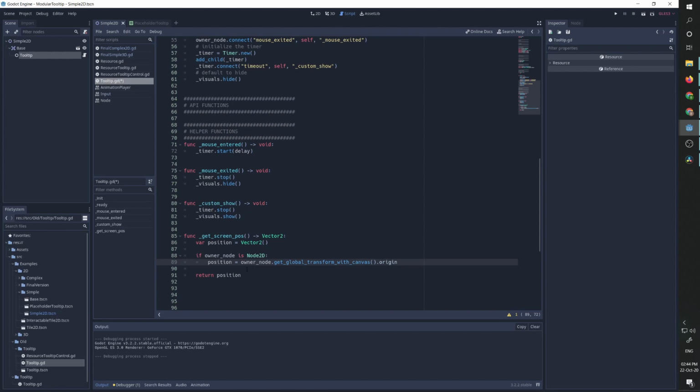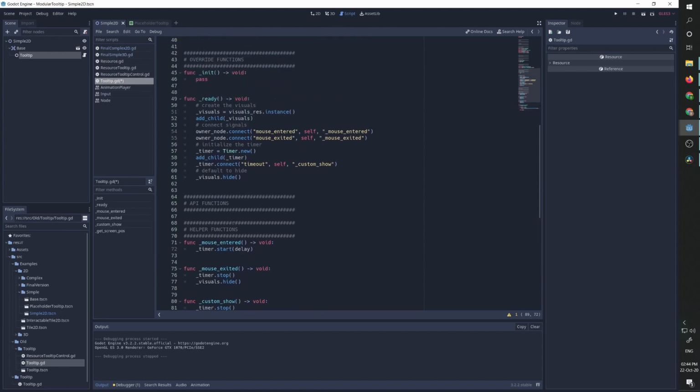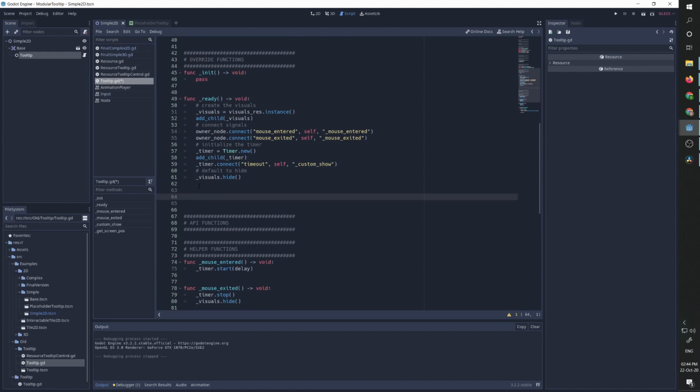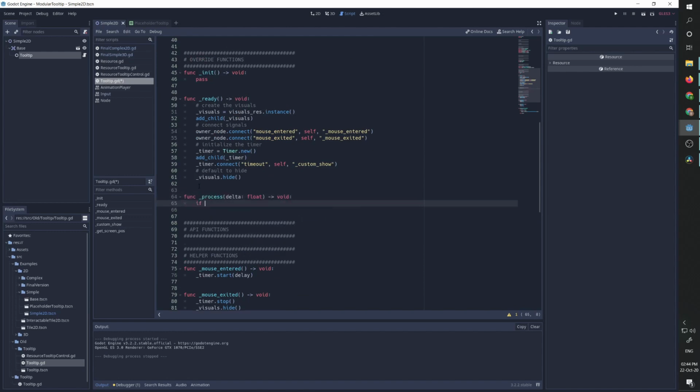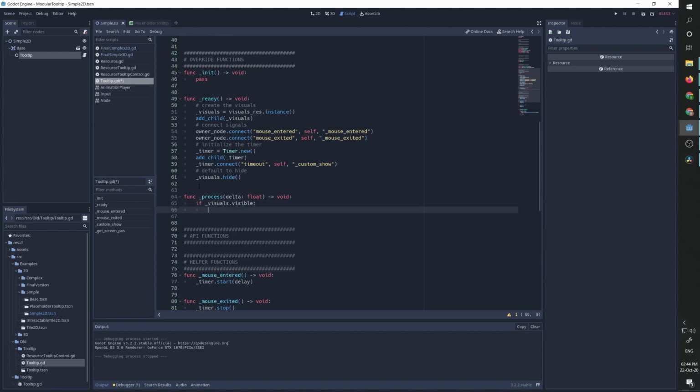Now we are going to override the process function because we want the tooltip to update its position based on the current mouse position. So we're going to override the function process. We're going to do it if and only if our visuals is visible. And for now, we're going to say that visuals.rectPosition is going to be equal to get screen position.